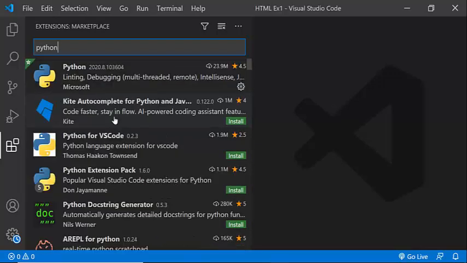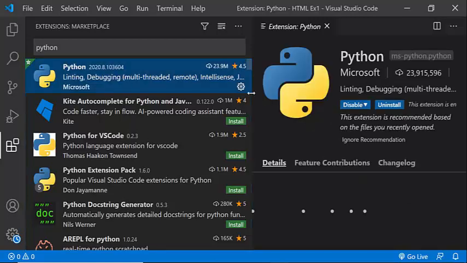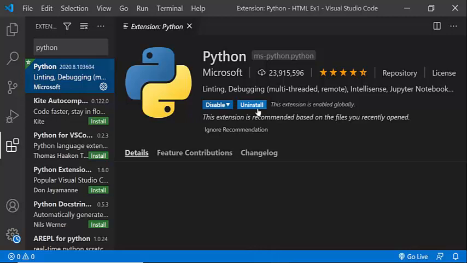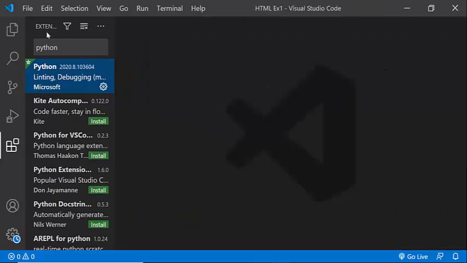Now you can see, if you install Kite autocomplete for Python and Java, it makes the code faster. The artificial intelligence helps you to assist the programming lines. I installed only this one, so you also install the first one. You can see 23.9 million downloads are there. I click on that, and the option you will see is install. I already installed it. Once you install, that's it, your work is done.